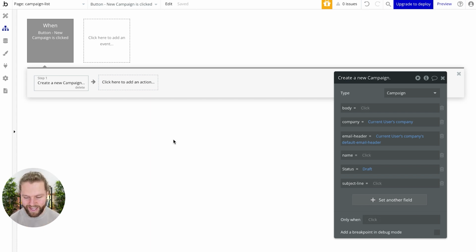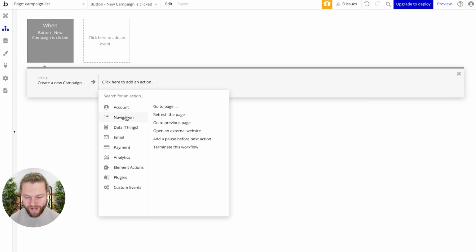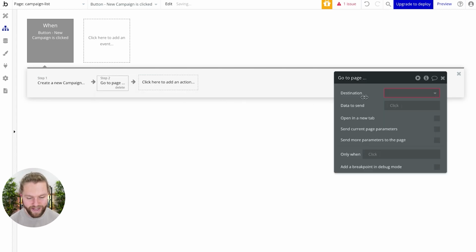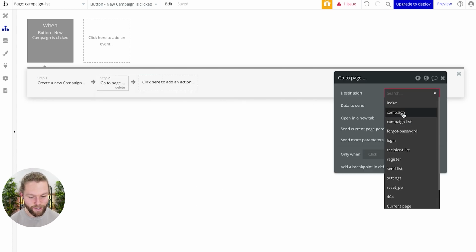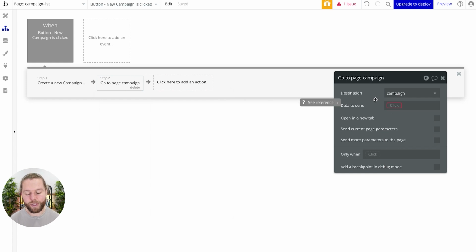So here we get to add our second action, which is a pretty cool one. We're going to navigate the user to a page, and that page destination is going to be the campaign page. But like we said, how are we going to let Bubble know to display the content that aligns with the current campaign in the database? How are we going to say to Bubble to send that data to the page? You can see here, it is this data to send section.